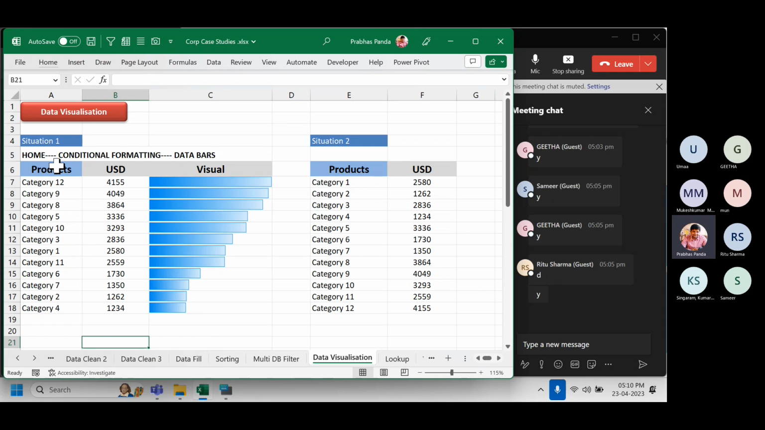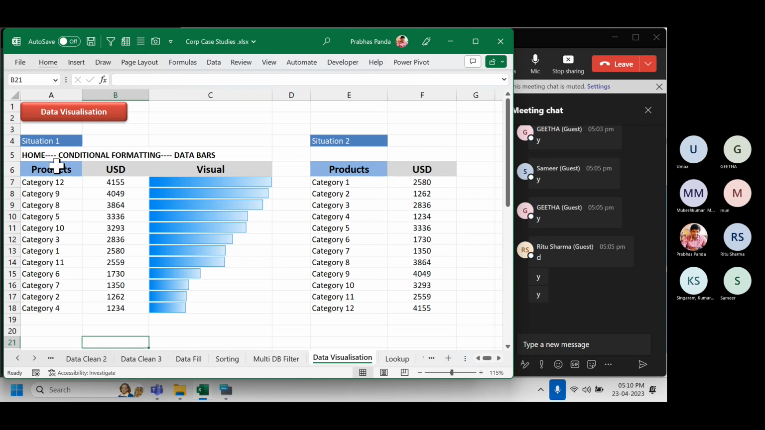So this is how we have understood how to present our data by using a visual called data bars from conditional formatting. Any doubts, any queries, please feel free to ask. Is it working for everyone? Yes. Right.